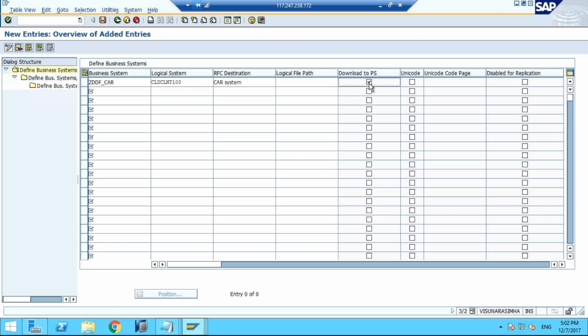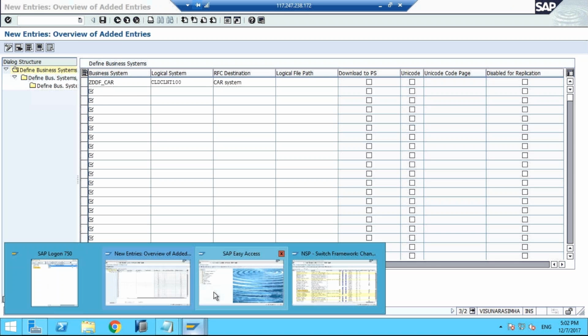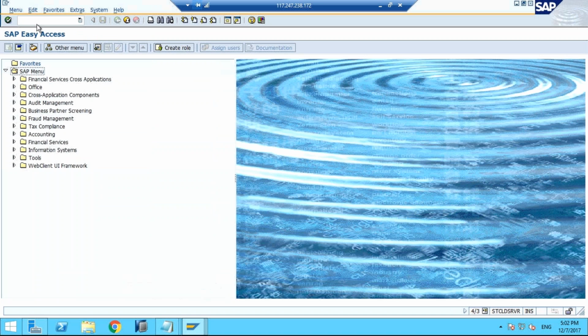And also Unicode, what is that? Unicode means you need to check with the basis team whether your system is Unicode or not. What is the Unicode? If you go to SM59, this system, meaning your CAR system, is Unicode or not.